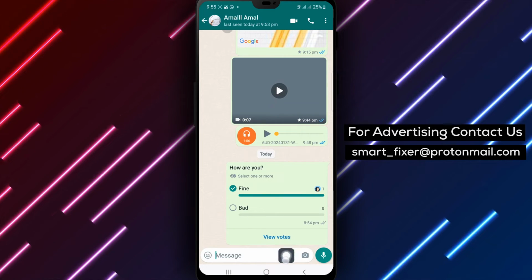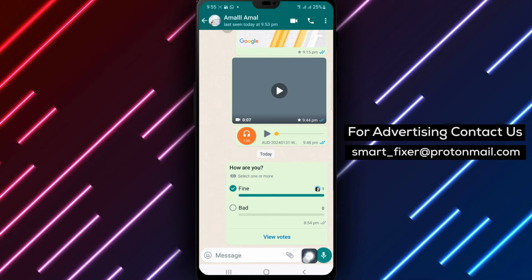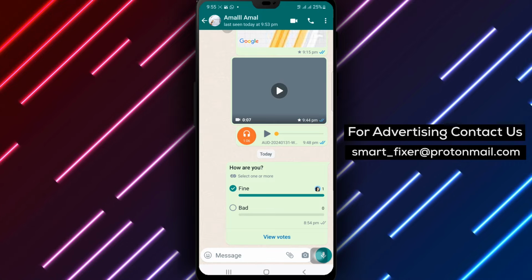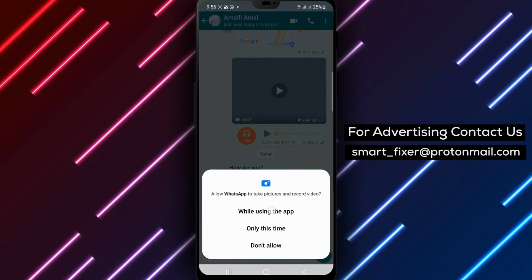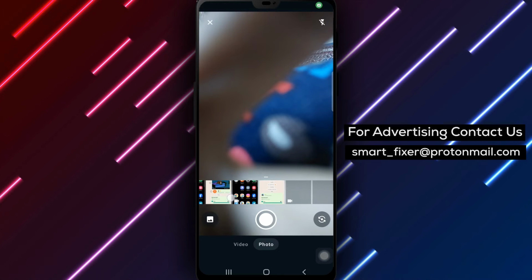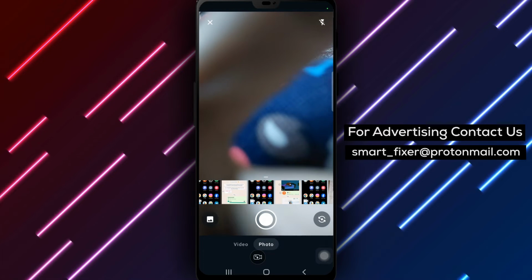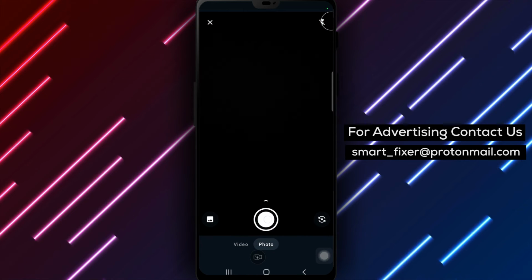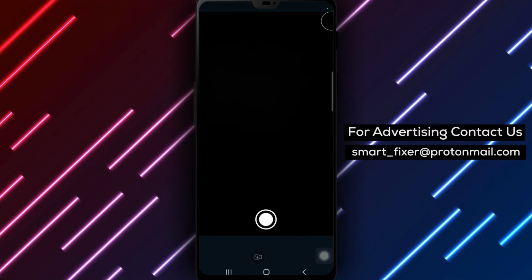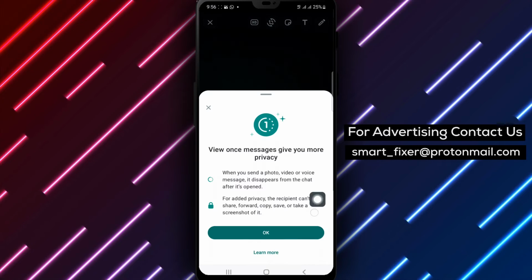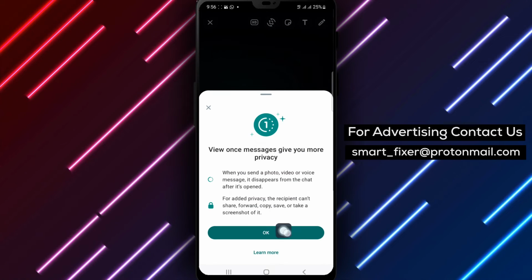Step 3. Tap the camera icon at the bottom of the screen to upload a photo from your gallery or take a new picture using your camera. Step 4. Once you have selected your photo and reached the editing screen, look for the icon that resembles a circle with the number 1 inside it. Tap on it, and it should turn fully blue. This indicates that the picture will be viewable only once. Step 5. Send the photo by tapping the send arrow icon.